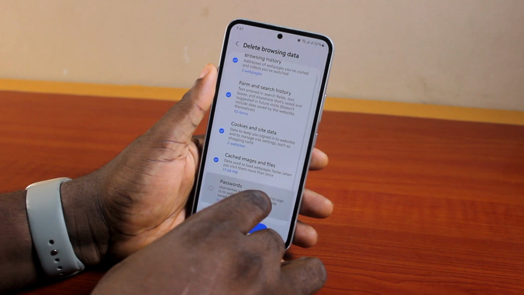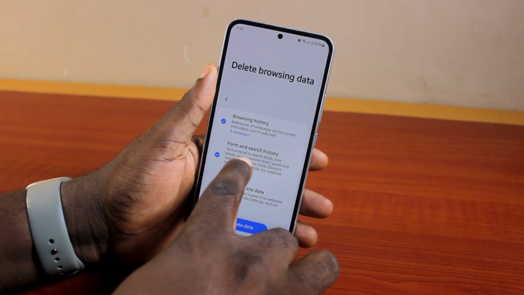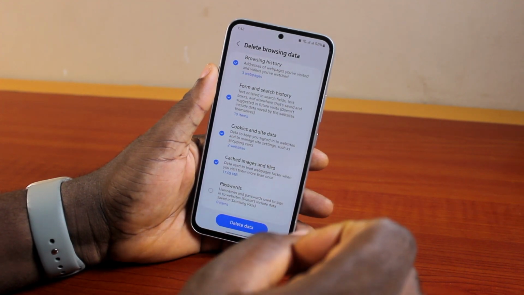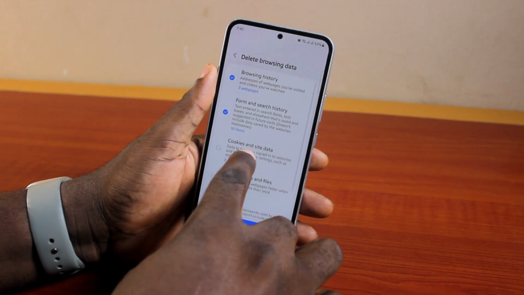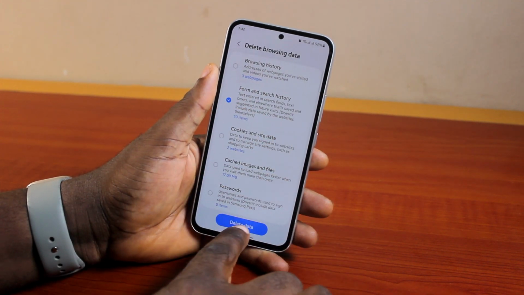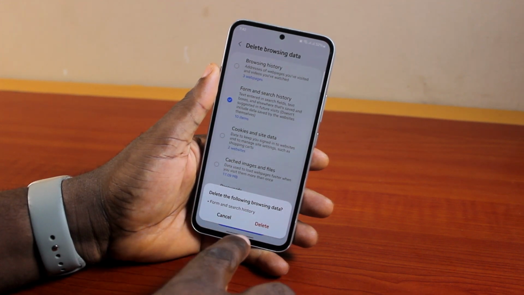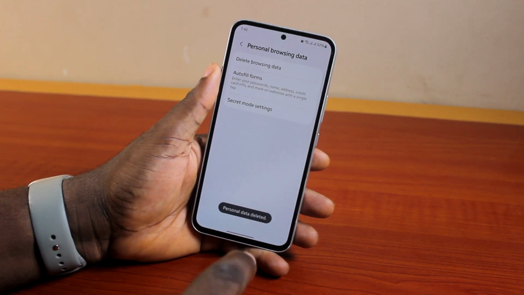Then here, you should have access to all your browsing history, form and search history, cookies and data. Then to clear or delete all search history, just go ahead and make sure you only select form and search history. Then click on delete data. Then a prompt comes up that says delete the following browsing history or data, form and search history. Then go ahead and click on delete. Once you hit the delete button, you see personal data deleted and then you're good to go.